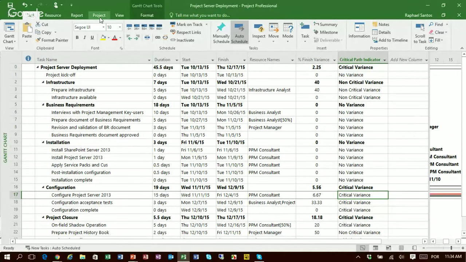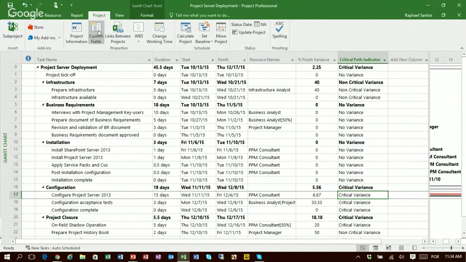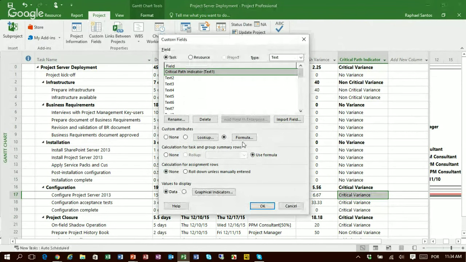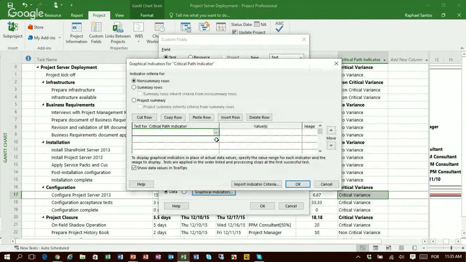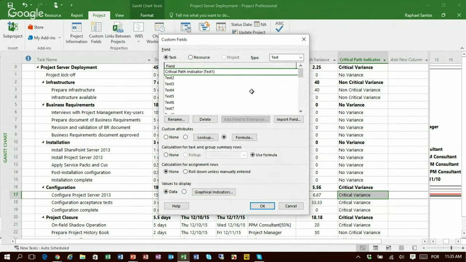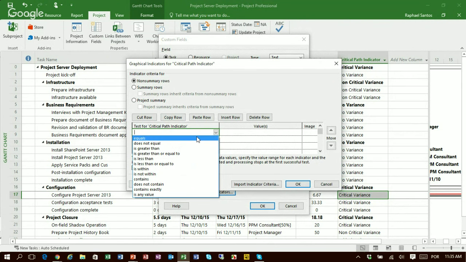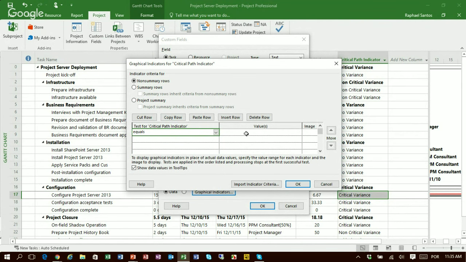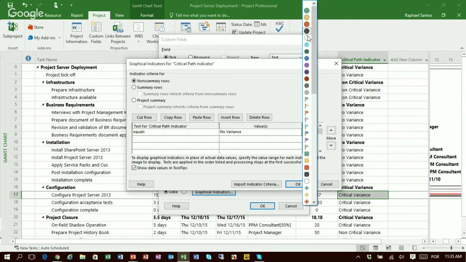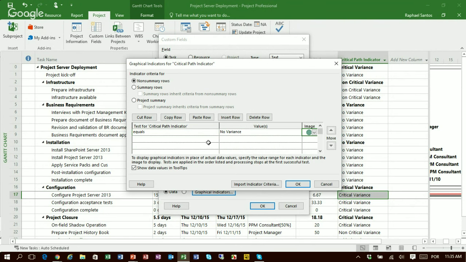So I will go back here, click on project, and then click on custom fields. And then for this particular formula, I will change here to graphical indicators. Let's just remember that we are now talking about the critical path indicator. So I will click here on graphical indicators. And I would say that if the value in the critical path indicator is equal to no variance, it's going to show me, let's say, the green stoplight, right?